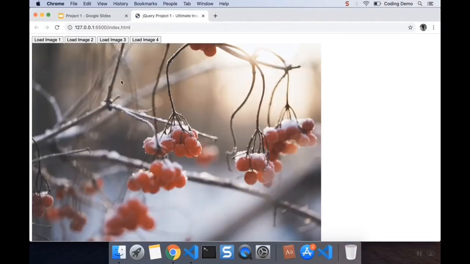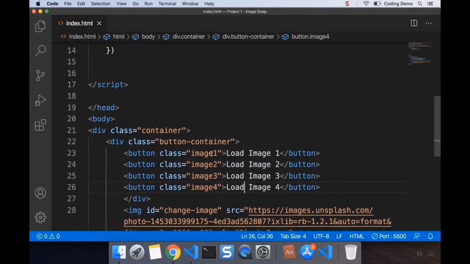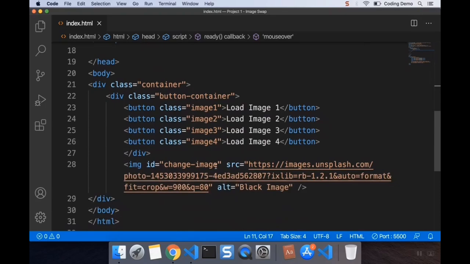Right, so this is the basic image that we have loaded. Right now we don't have any jQuery, so we are not loading any other images. So let's quickly go back and change the attribute on the mouse over event. Okay, so I have to select the change image, right?